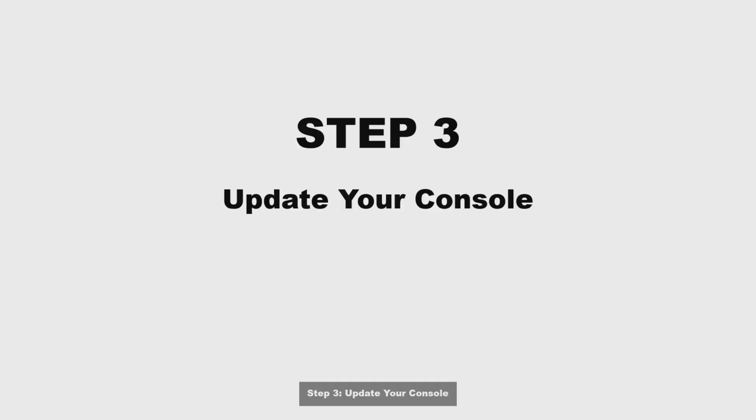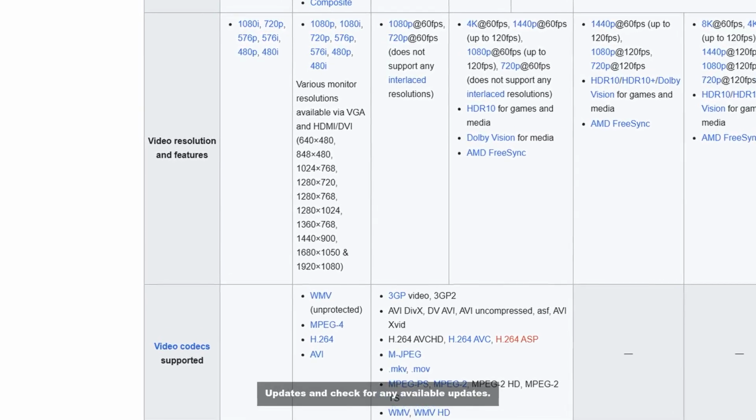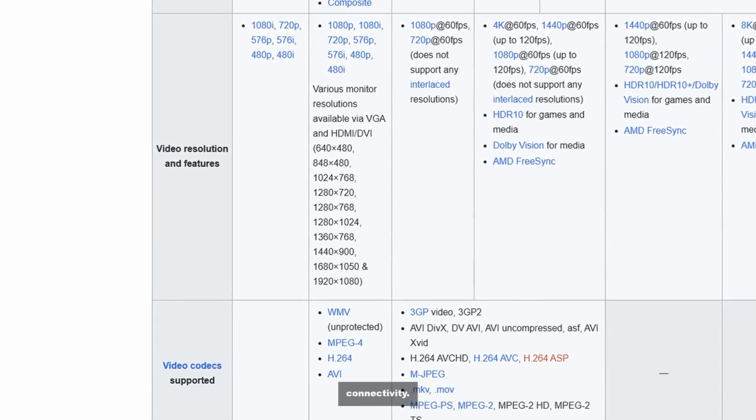Step 3. Update your console. Make sure your Xbox Series X is running the latest software. Go to Settings, System Updates, and check for any available updates. Installing updates can fix bugs and improve connectivity.